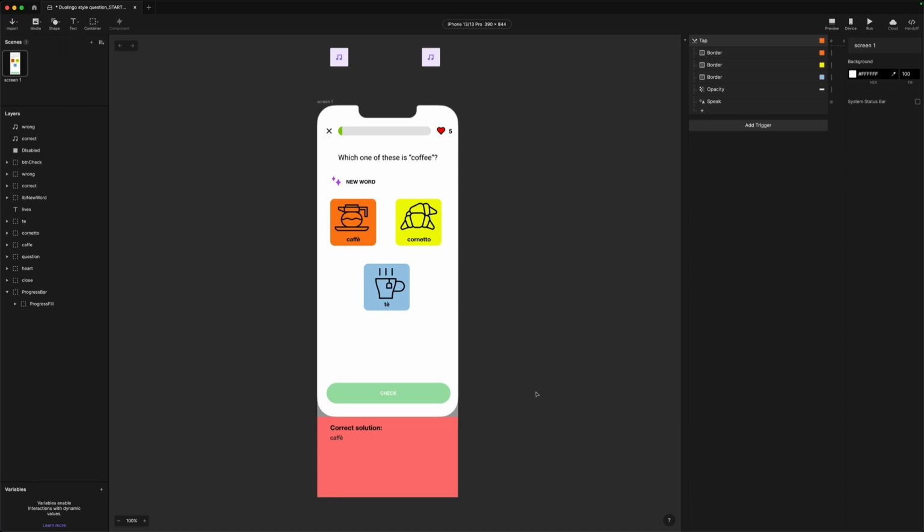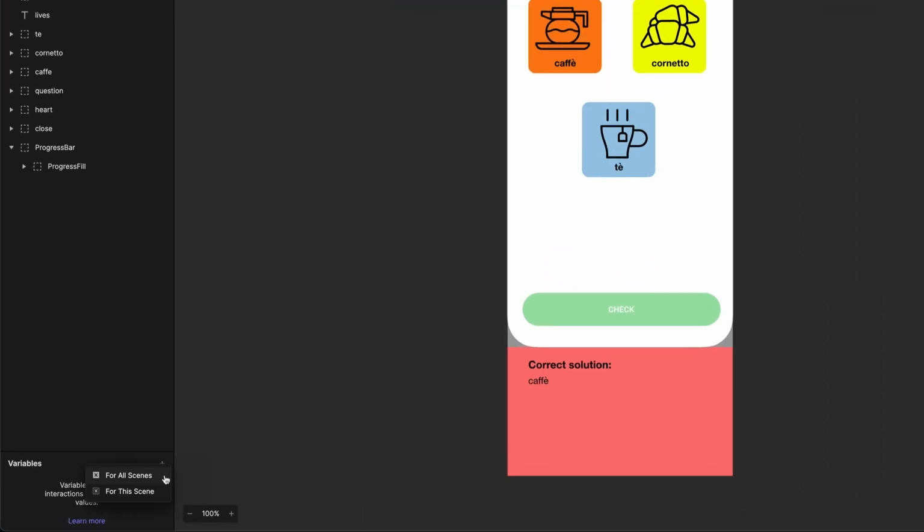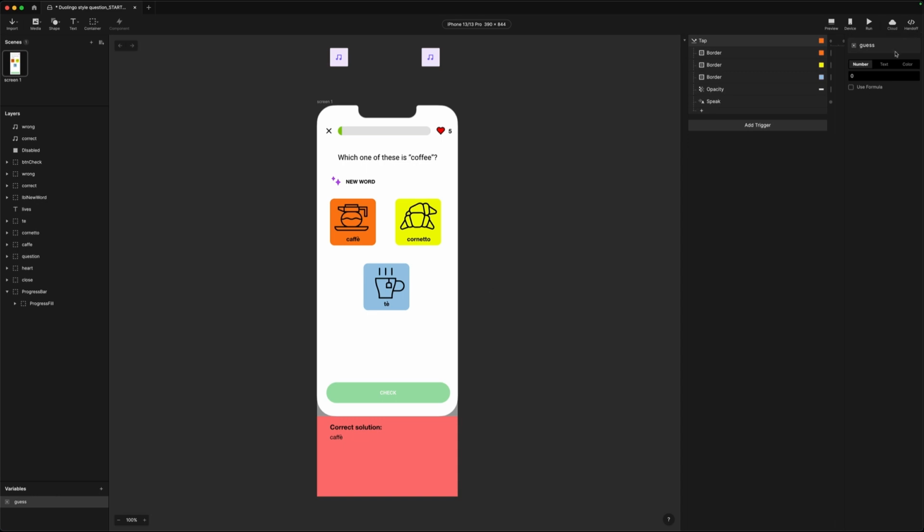Okay, next we want to assess if the guess is actually correct or not. So how are we going to do that? We're going to use variables. So we're going to come down to the variables panel, and we're going to create a variable for this scene. We're going to call this guess, unsurprisingly, and we want to make sure it's a text variable. Otherwise we won't be able to write the text to it.